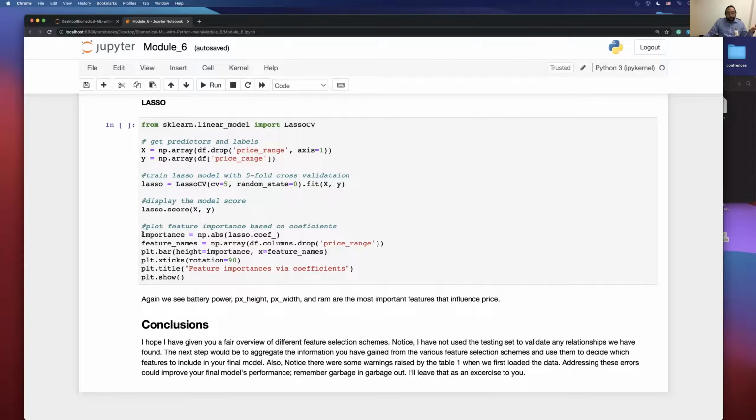Remember I said the importance is going to be the magnitude of the coefficient for each feature. So what I'm going to do here is make a bar plot, with a bar for every feature, and the height of that bar is the importance, the magnitude of that coefficient. We can visualize the feature importance that way.